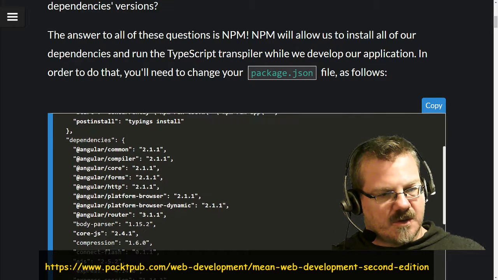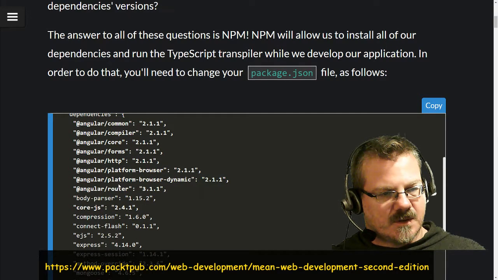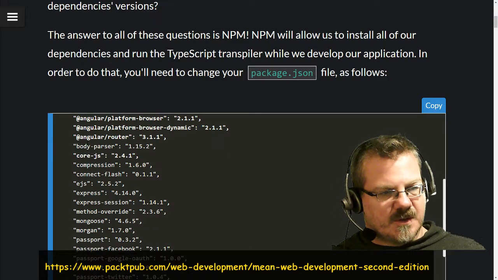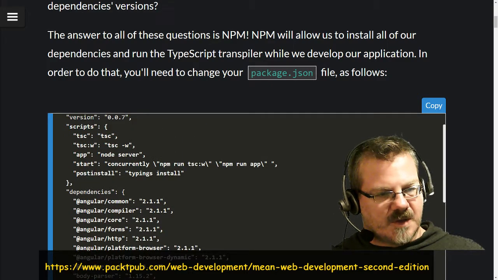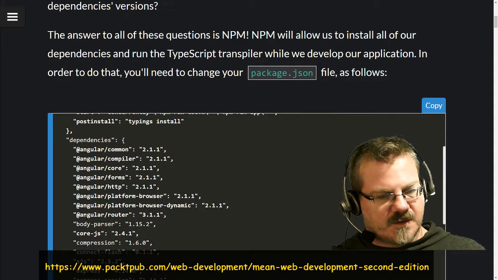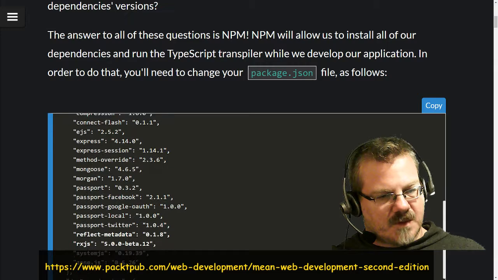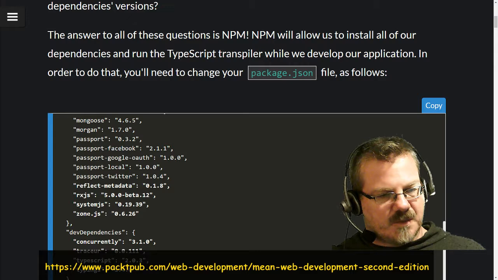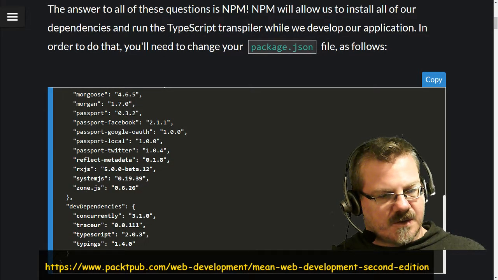Dependencies: Angular common, compiler, core, forms, HTTP, platform browser, platform browser dynamic, router, core.js. Body parser was already there, but again, I wonder how much order on dependencies matter. Otherwise, they just would have put core.js up here above body parser, right? Mongoose, reflect metadata. Again, this order seems to matter. System.js, Zone.js. Dev dependencies: concurrently, tracer, TypeScript, there it is, and typings.